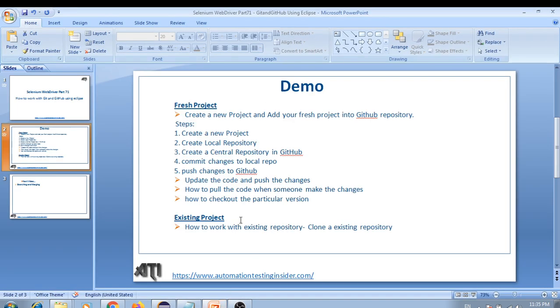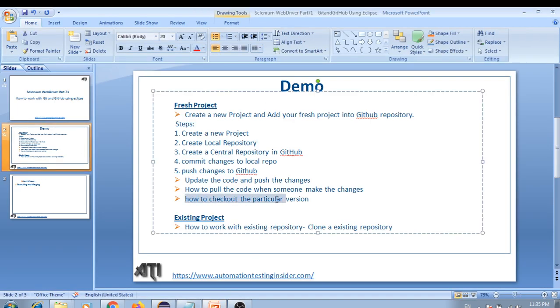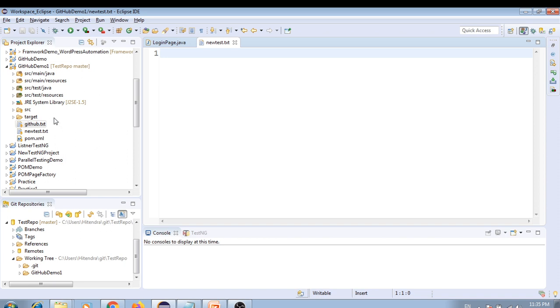Now what next you can do is how to check out a particular version. So we have seen how to pull the code when someone makes changes, and how to do the checkout. So how to see the version?